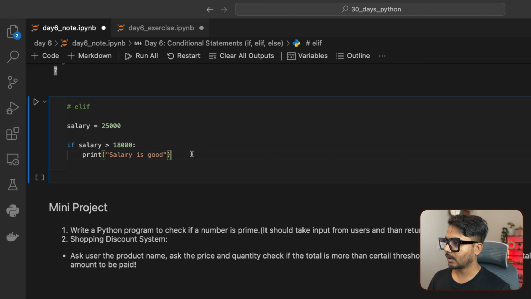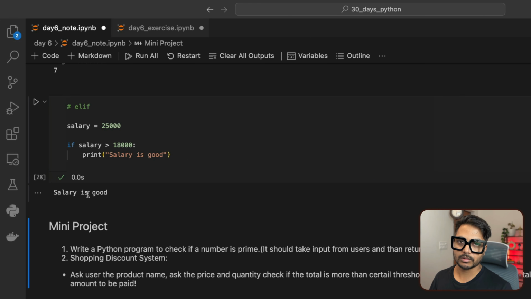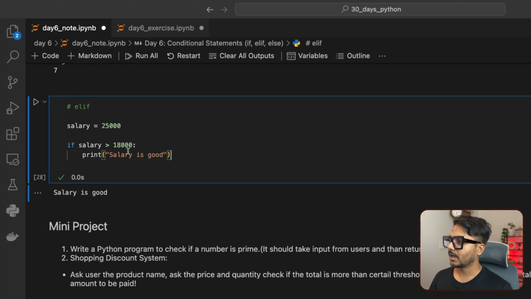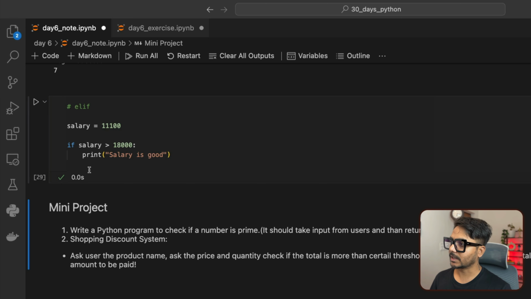We can just run it. It's going to say salary is good. Okay, fine. Now what else do we want? At the moment the salary is more than 18,000, but if I just give the salary as, let's say, only 11,000, you see nothing is getting executed because I did not define an else block.